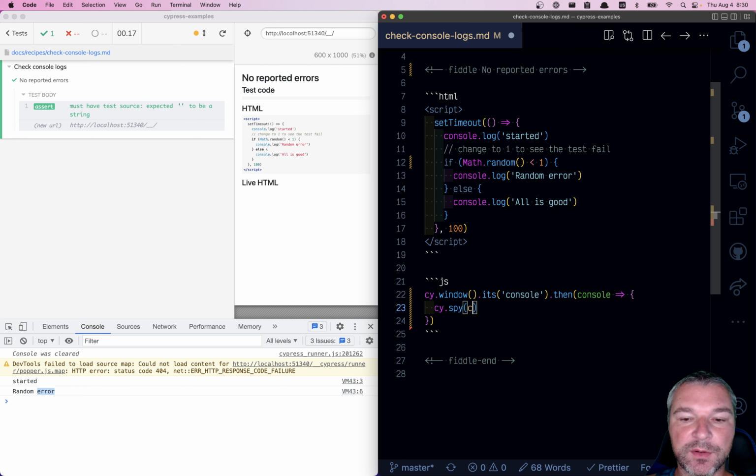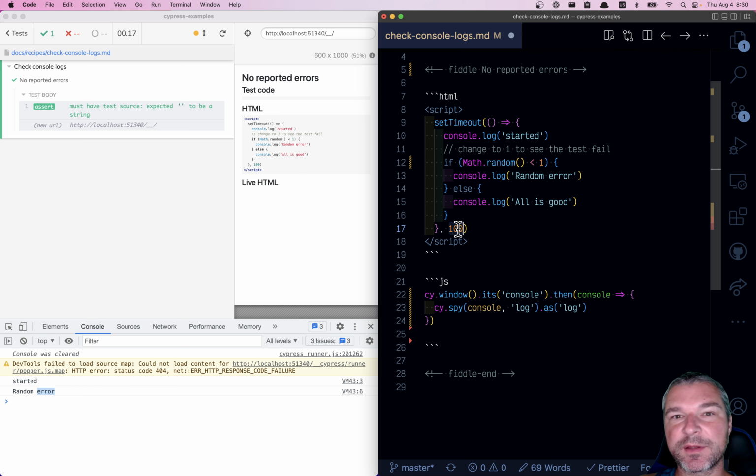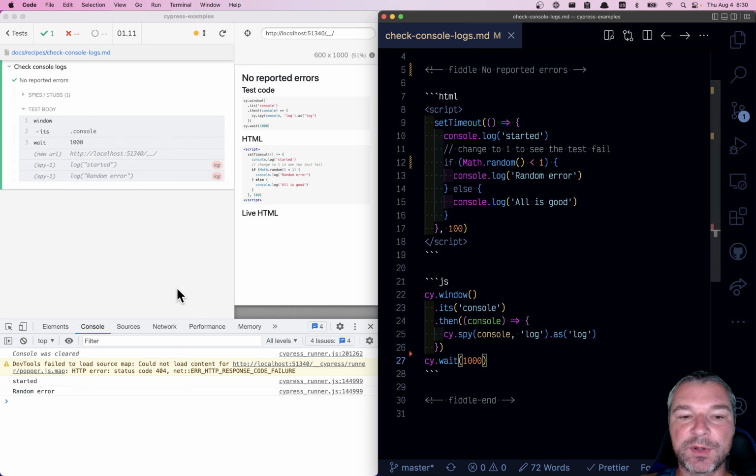Now we can spy on the console object and its method log, and we can give it an alias so we can find it later. Now our application will output the first message 100 milliseconds after the start, then it can take some other delay before the next message and so on. So we want to make sure that the test spends enough time for console.log to be called. In my example, I'll just wait 1 second. That's the simplest thing.